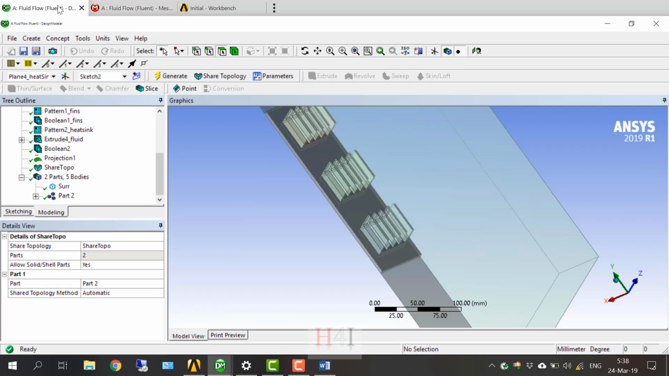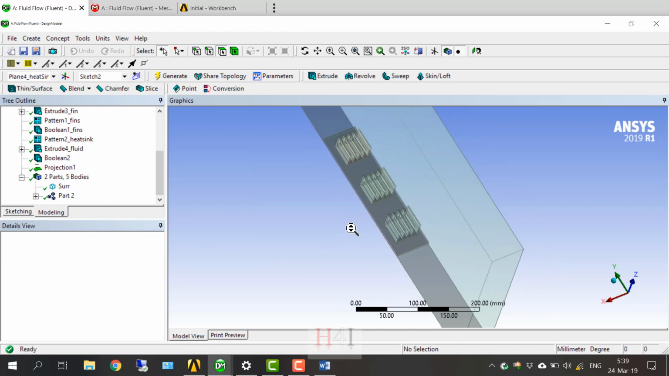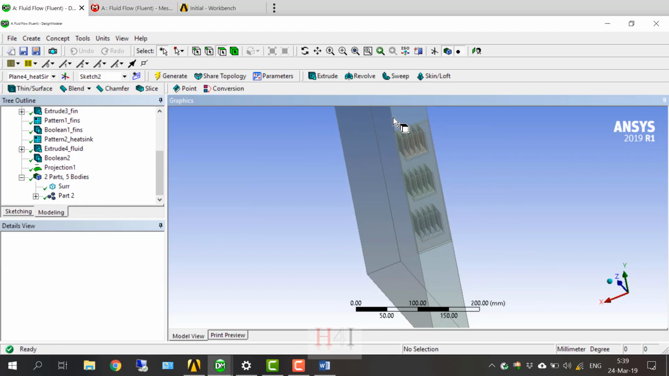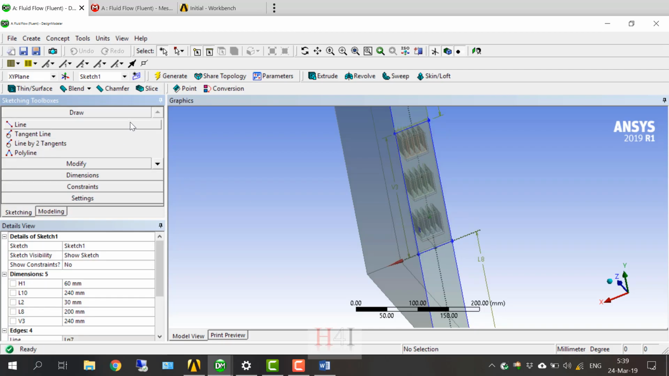So I will get back to Design Modeler. I will remove shell topology. Okay, and I will draw a rectangle here on the same surface of the spreader. This is supposed to be the sketch of the heat spreader. I used it to create the heat spreader. I will create another sketch to cut through the fluid domain.